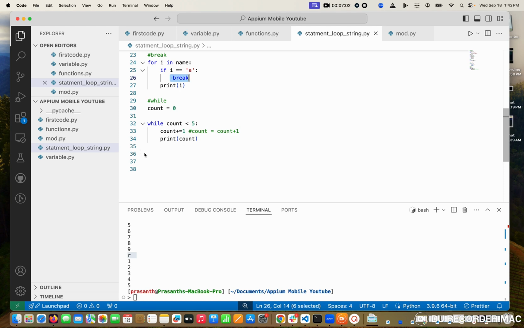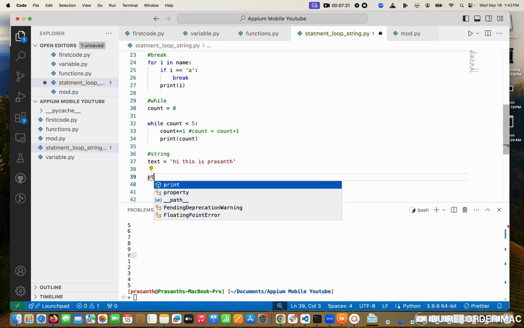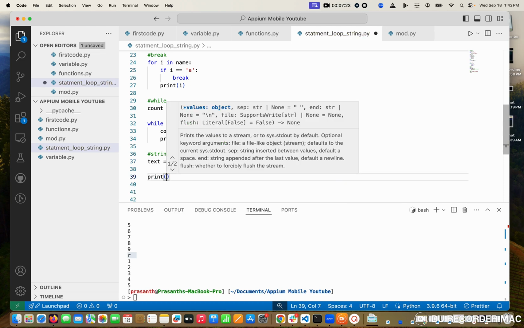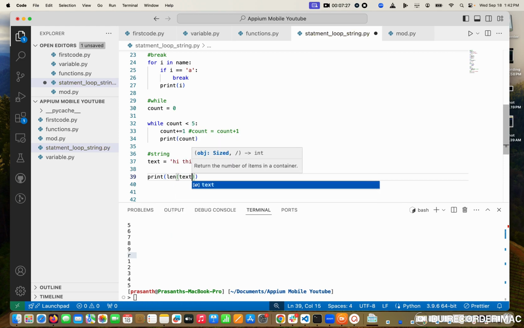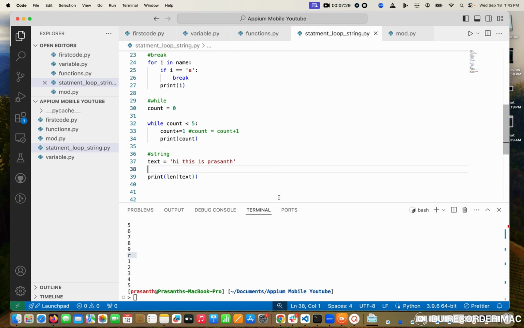Now the last topic is strings, the most lovable and most used topic. Let's create a string. I'm going to create a text: hi, this is Prashant. The first thing I want to know is the length of the string. How to know the length? The len method. In the len method, I pass the text I'm giving. If I run this, see, it is 90.